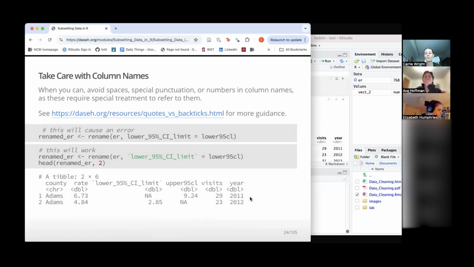So sometimes we're going to have column names that have some spaces or special punctuation or numbers, and that's going to often require special attention. So say we had the % sign in here. If we do that, we have to use backticks around the name, because R, anytime it sees a special character like that, is going to need those backticks. And that's annoying because every time we write in the column name, we're going to have to be using backticks.